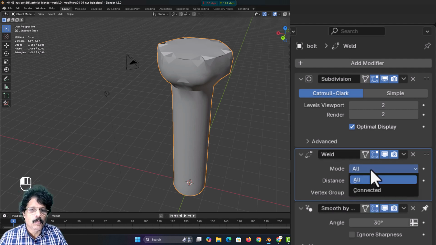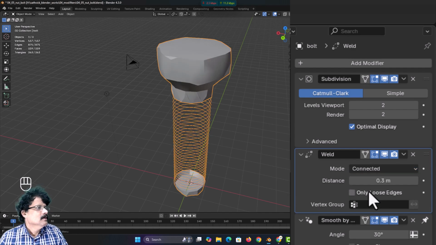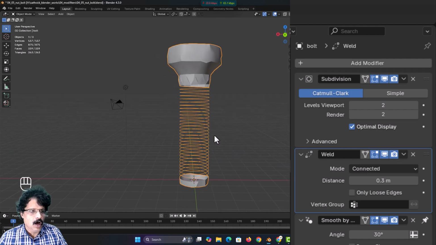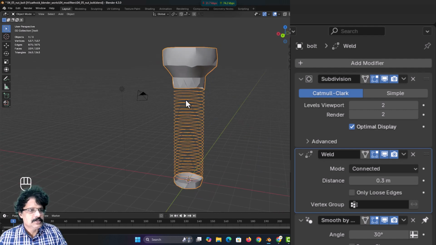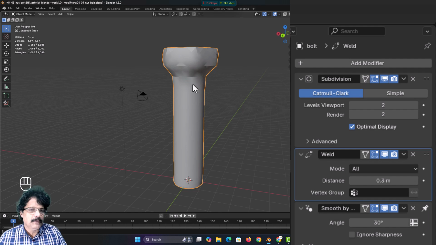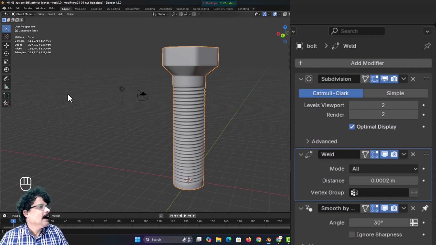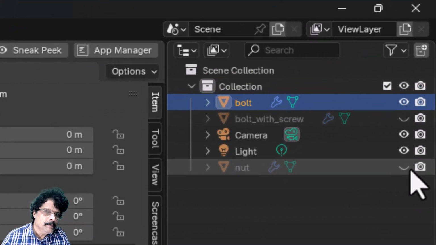So you have mode All and Connected. In Connected you can see that only the connected vertices, these are the vertices which are connected, are the ones for which the weld is applying, and if I click on All, it will apply to everything. So right now in distance I will come back here and type 0.0002 and I will leave it at 0.0002, and this appears fine. And I will also enable this nut.